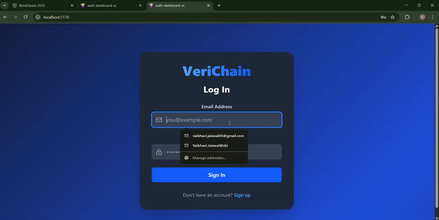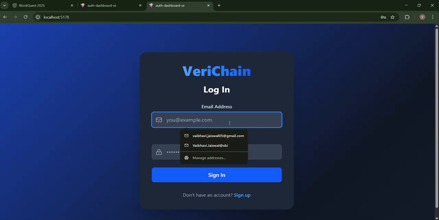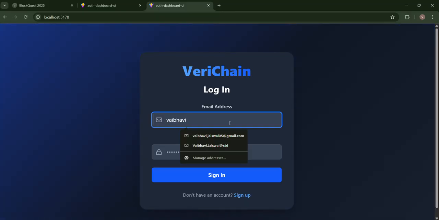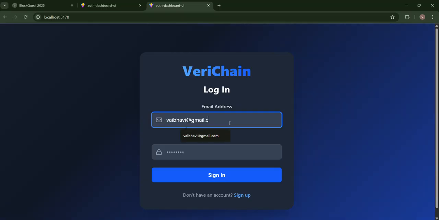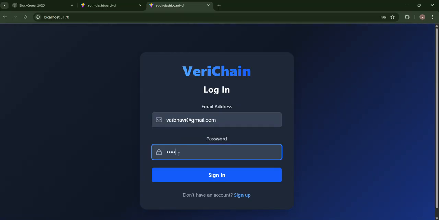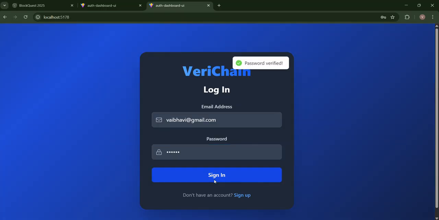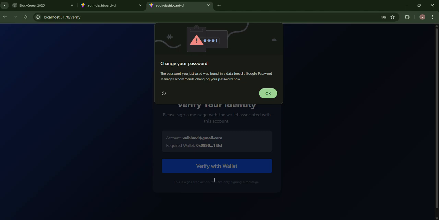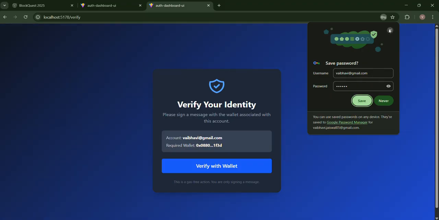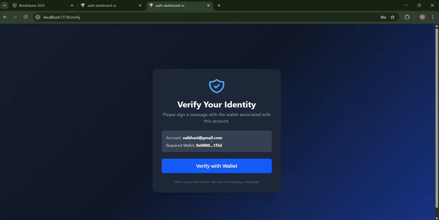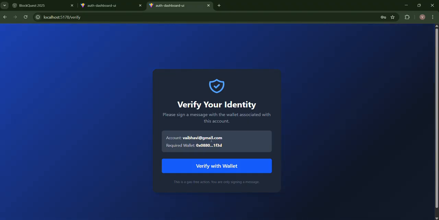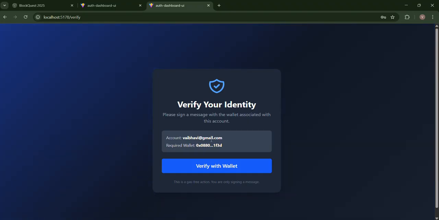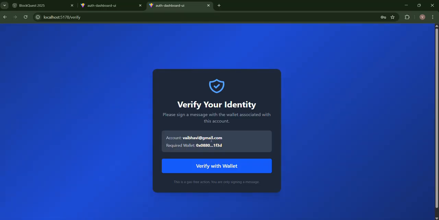Now we log in using the account we have just created. So our first factor authentication just ended, and now comes our second factor authentication using blockchain. We will be verifying using a nonce. So let me give a glimpse of what exactly will happen.